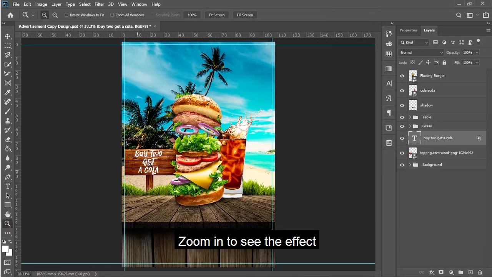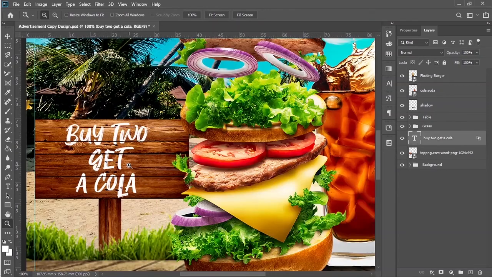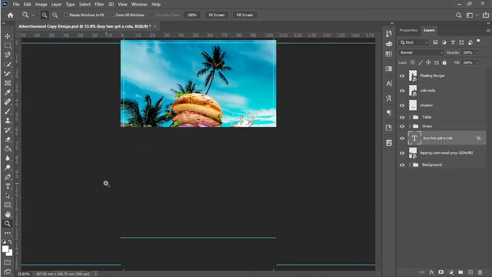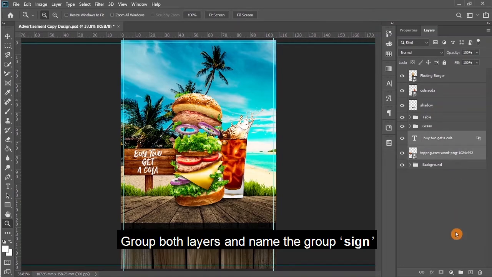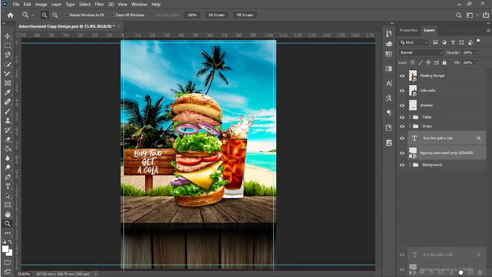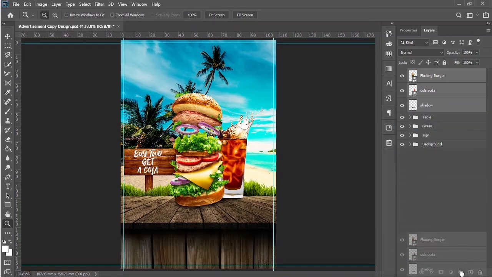So zoom in to see the effect. Group both layers and name the group sign. Also group the 3 layers at the top and name the group content.